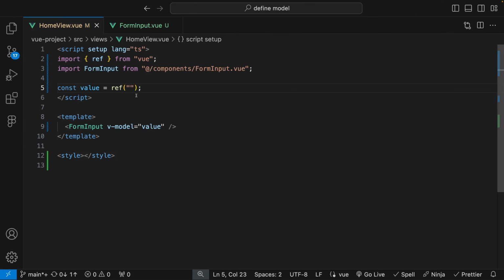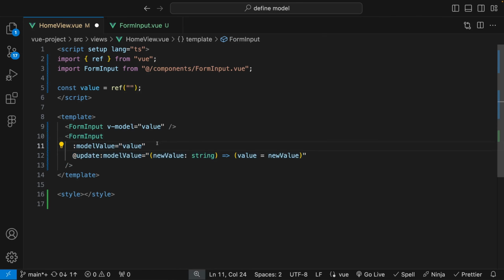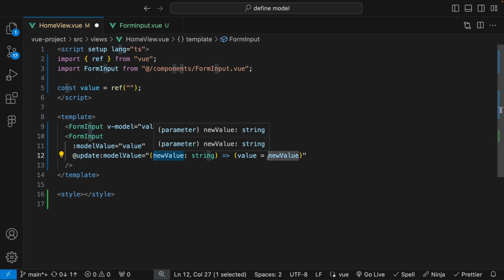First, let's take a look at a common example of how this would have looked prior to this macro, as I think it's always good to have an understanding of how things work under the hood. So here in what we can call a parent component, which is going to be our home view, we have a form input component which has a vModel directive hooked up to a ref called value. Now under the hood, the vModel directive is doing two things. It binds a prop called modelValue to the value that we have declared here in the parent, which we called value. It also listens for an emitted event called update:modelValue, and it takes the new value and updates our ref to that new value.